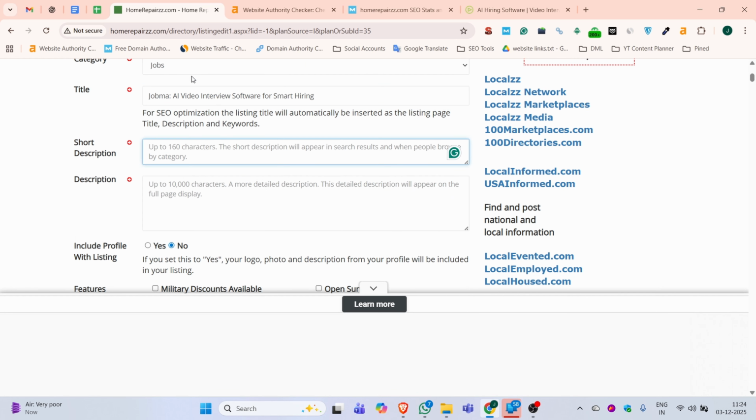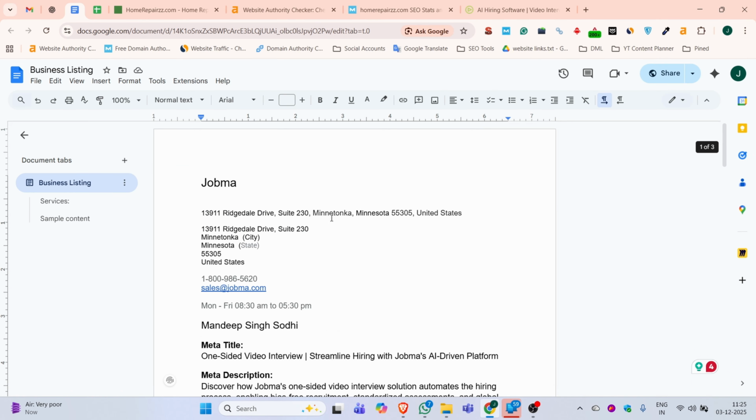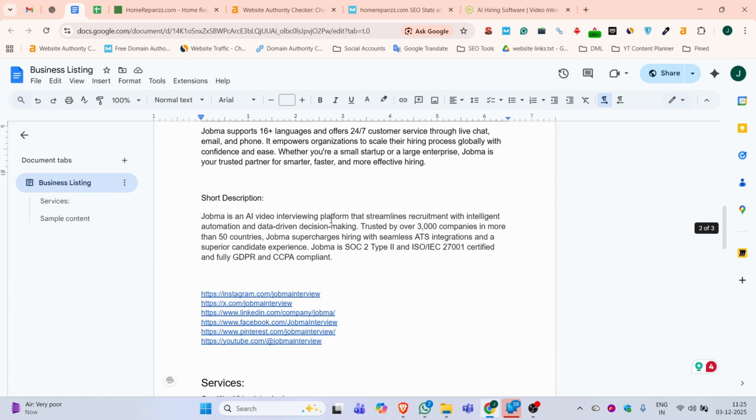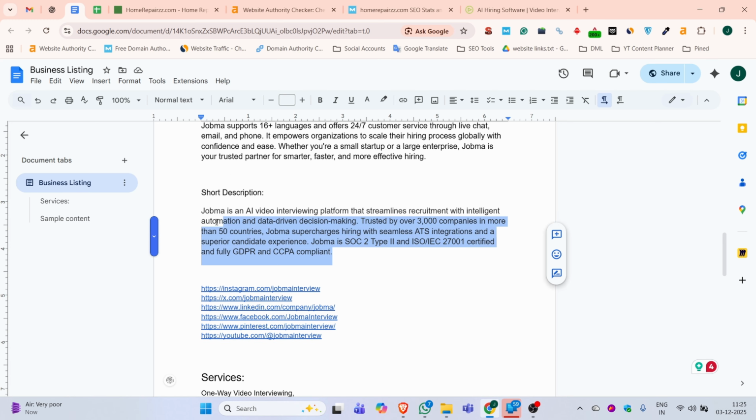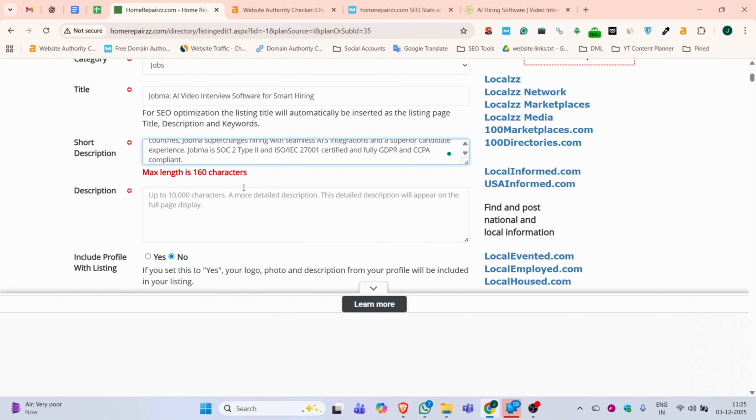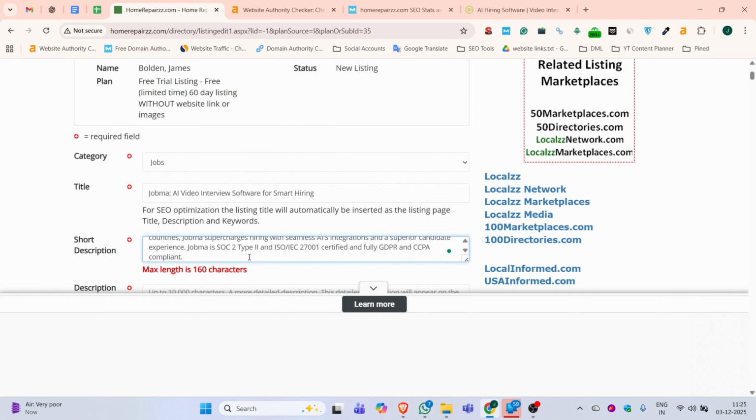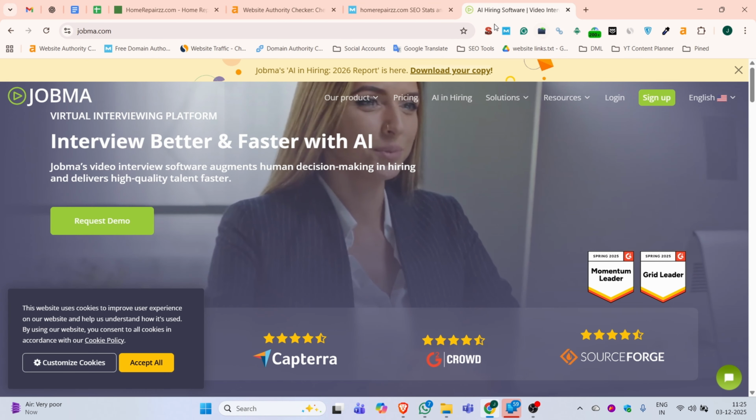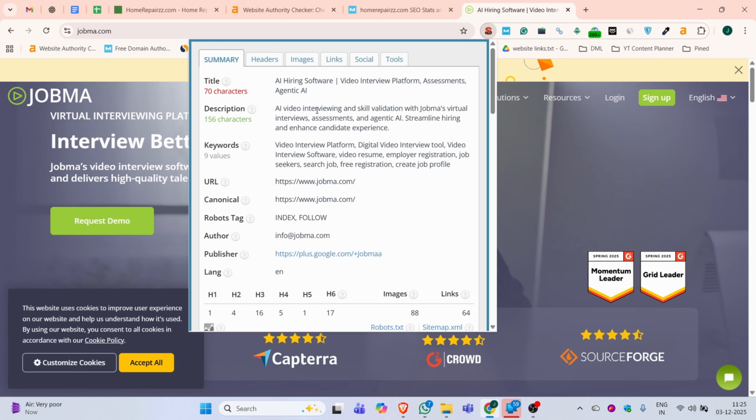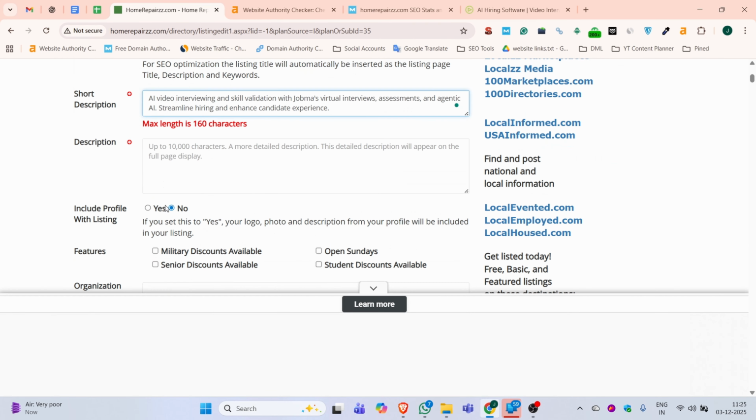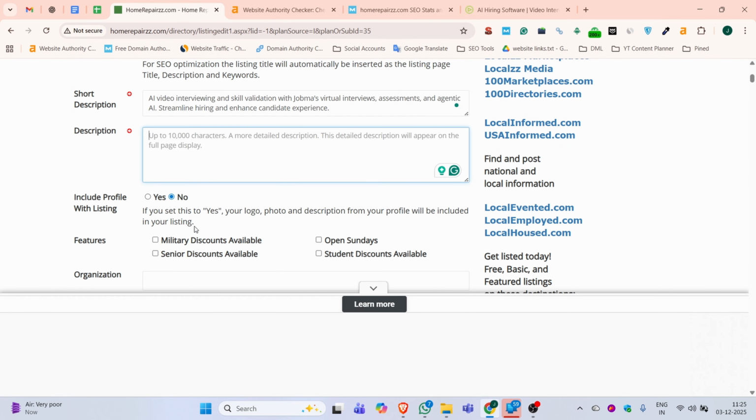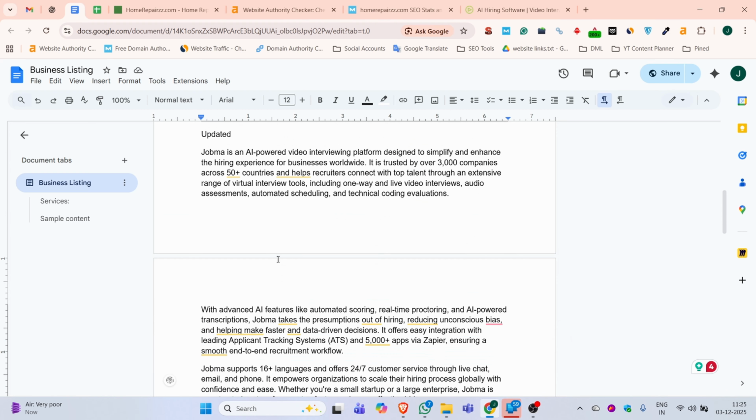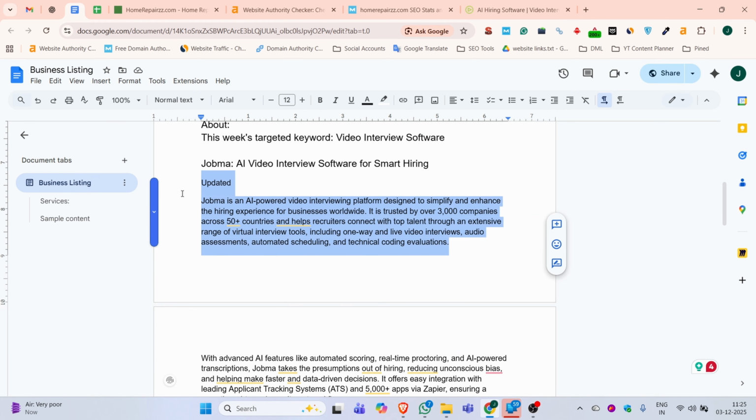Here you can add your short description. I'm going to use this short description. This would be good for the short description. Okay, there you can only add a 150 character short description, so let me use this. Then after that, you can add your long form description. So I'm going to use this.